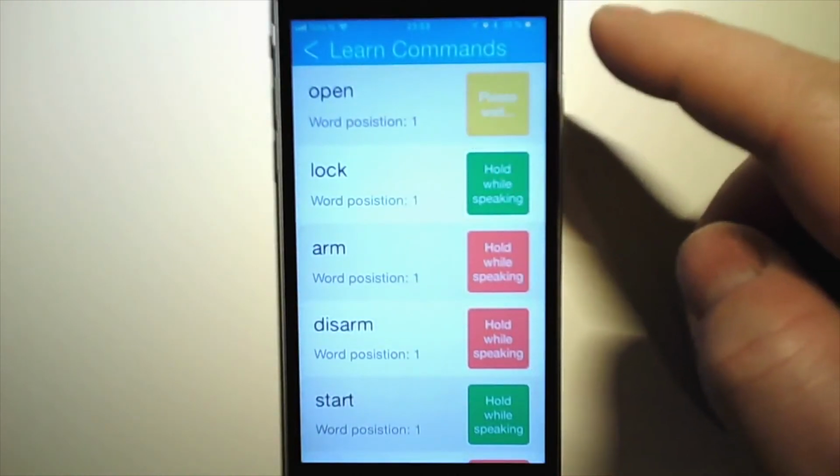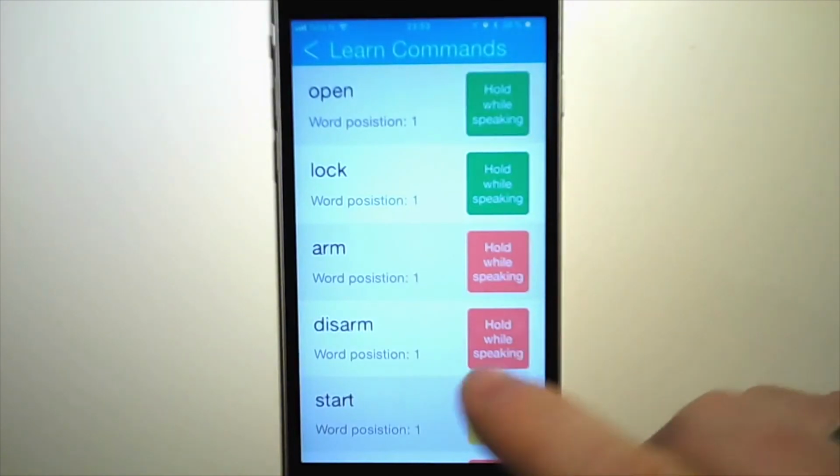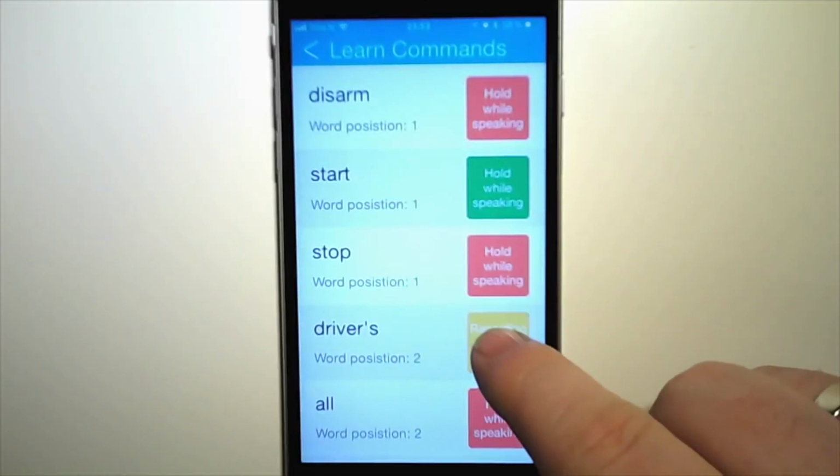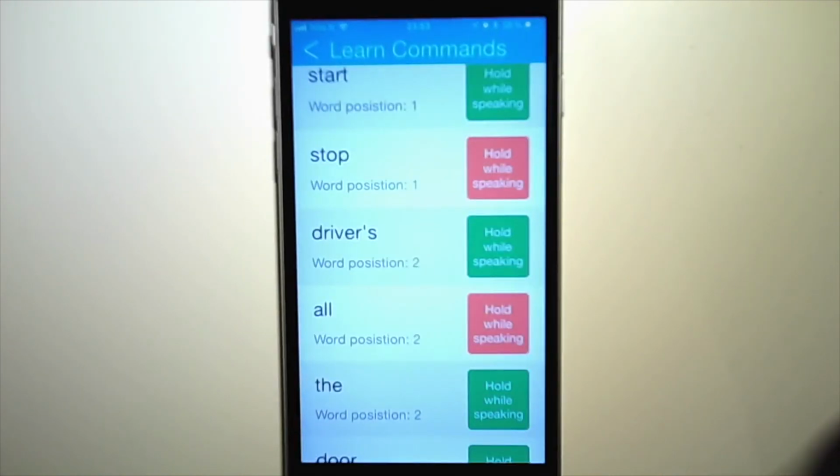Open, start, drivers. Yeah, so you can see that teaching the system all the words needed for a specific use case probably takes less than a minute.